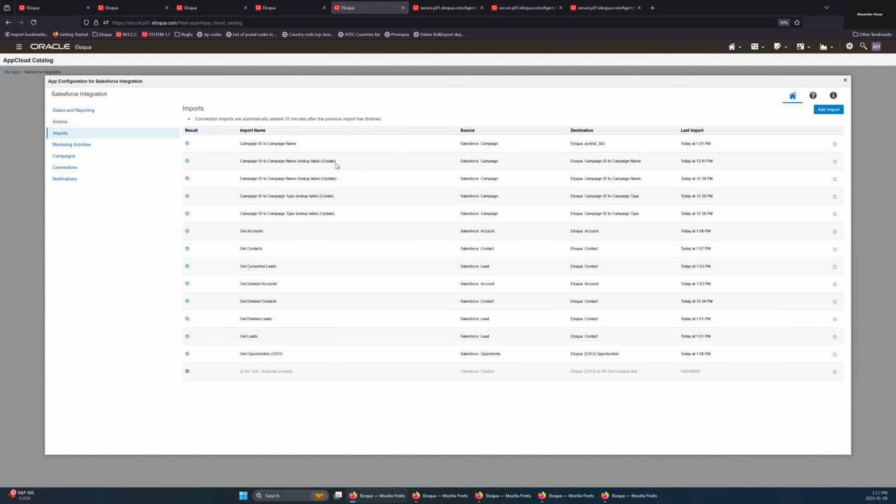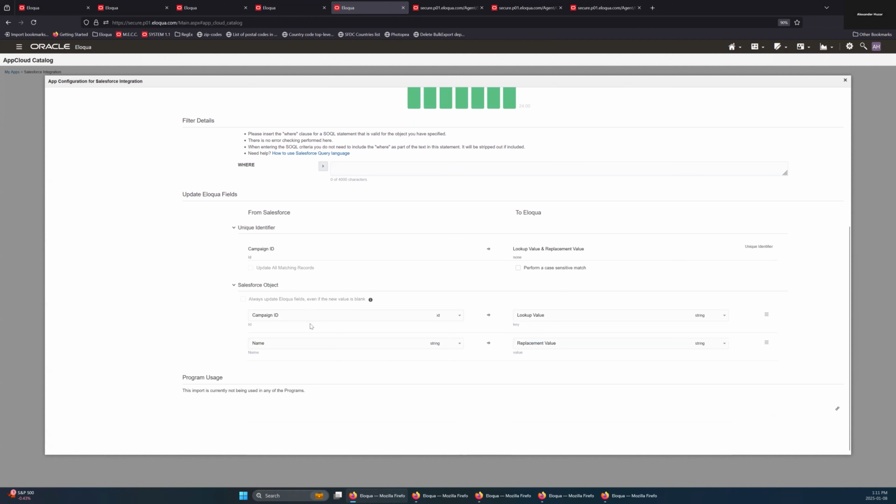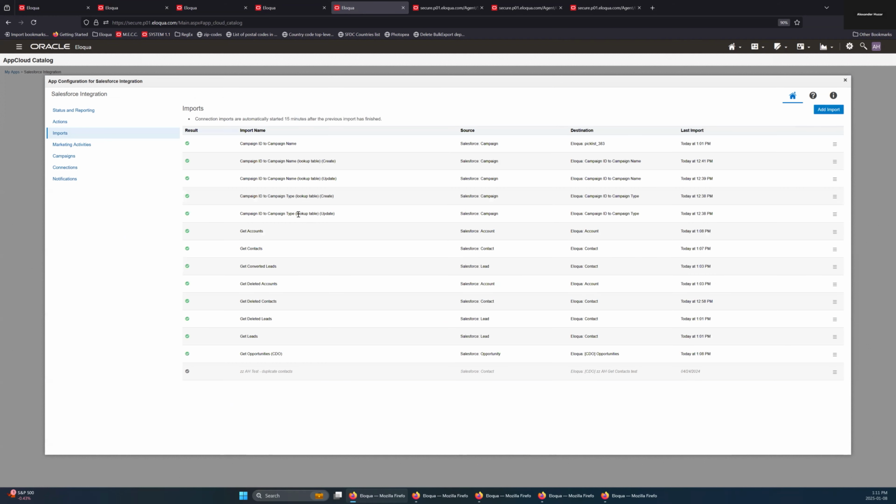Other things I have are campaign ID to campaign name. Again, very simple, campaign ID to campaign. This is a lookup table instead of a pick list. And then I have another one for campaign type. Now, why I have four instead of two is because I was told this is working as per design, but you can't have a create or update.